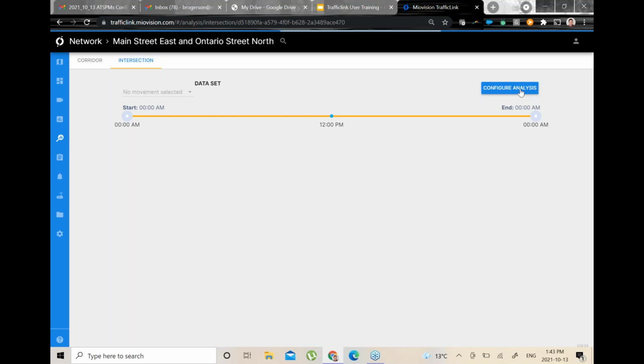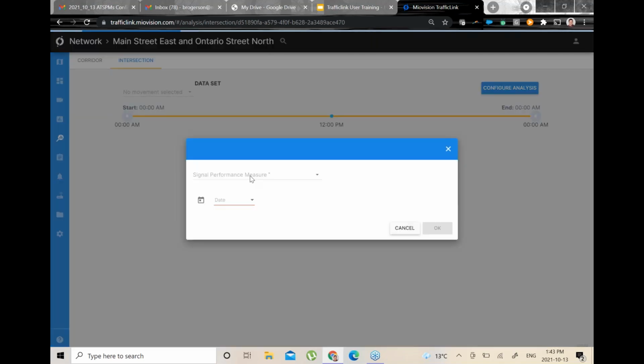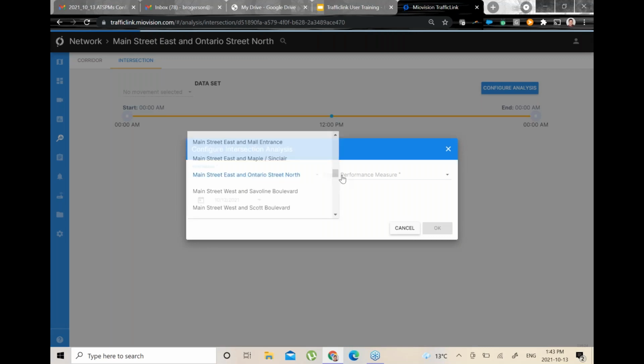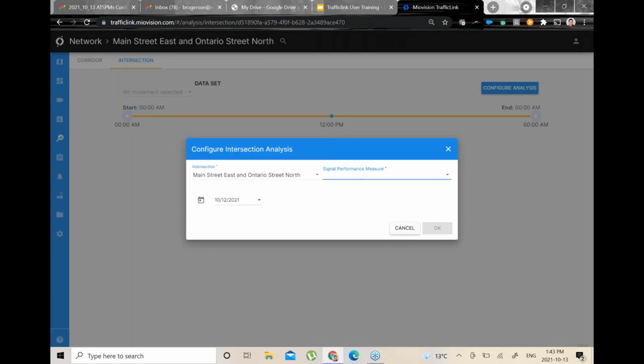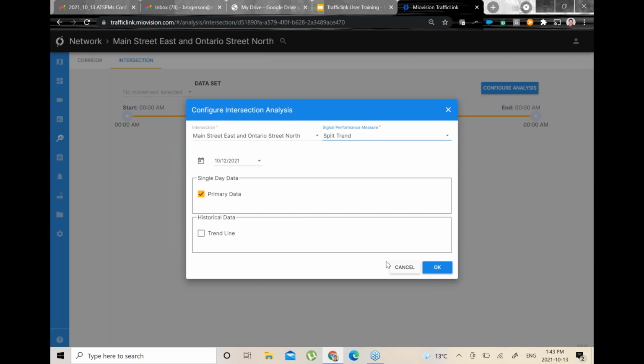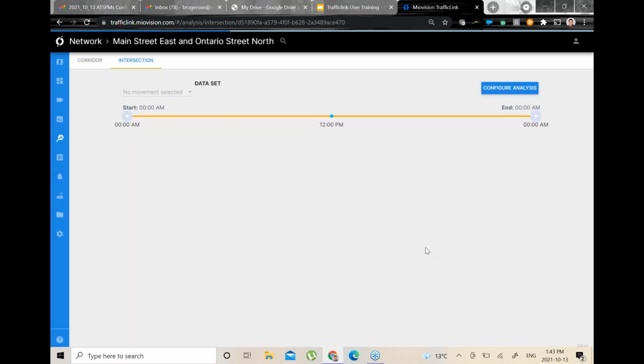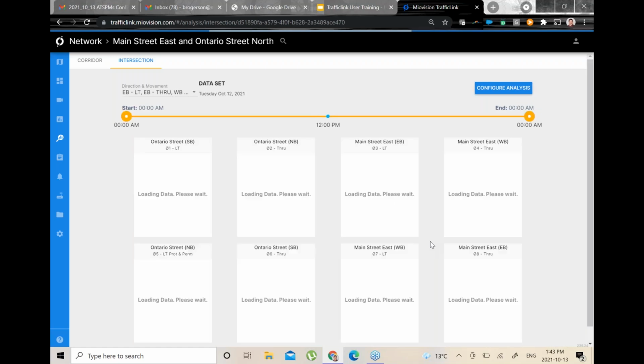It does that to some degree for you. So there's an intersection option here where you can configure an analysis. And one of the charts that you can add in here for this particular movement is the split trend chart. So now we can look at that same data set, but it will actually pull all of the movements automatically for you, so that you don't really have to go in there and create each one.